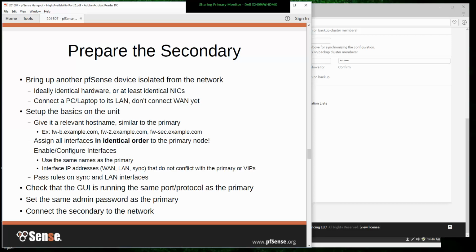I think I must have skipped this slide because I don't remember talking about it. First, you want to bring up the secondary in an isolated way. It could be connected to a WAN as long as it's connected in a way that is not going to conflict with anything. Don't plug it into the LAN of your existing network.